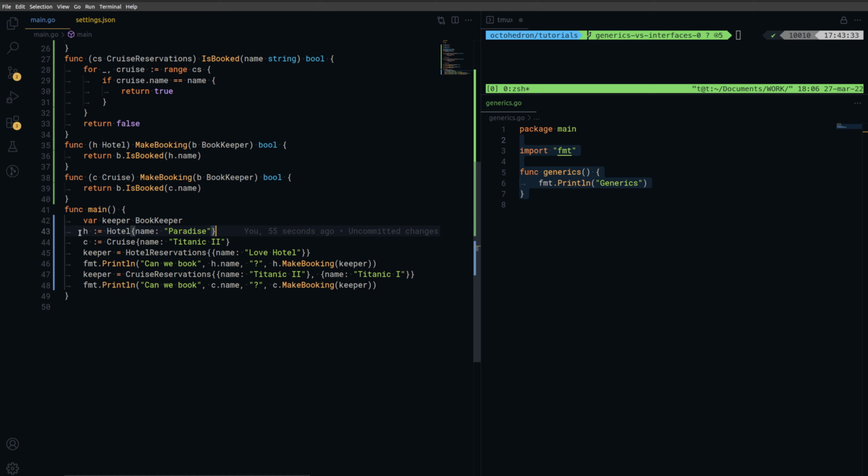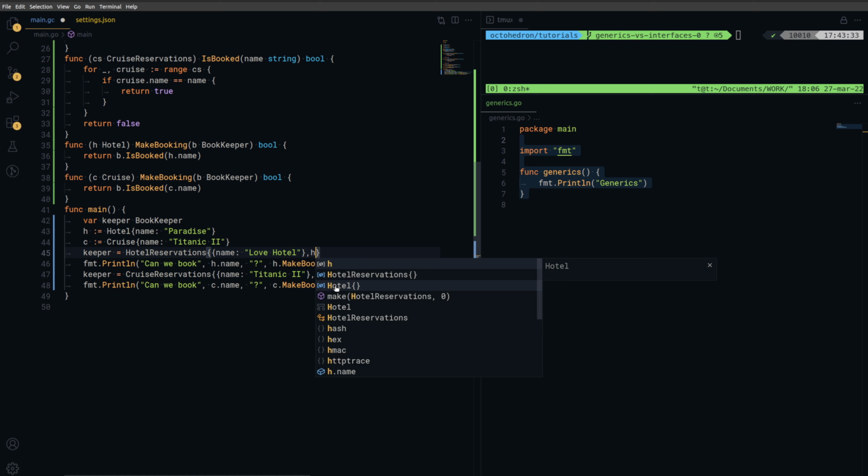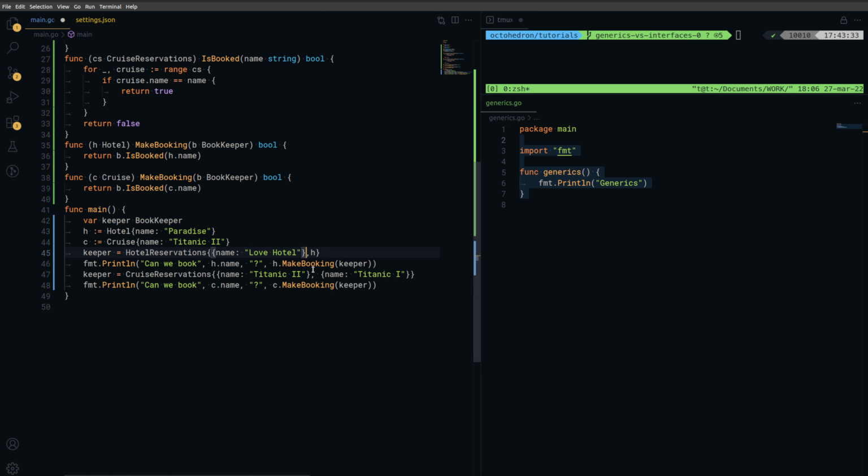We create a hotel and a cruise. Then we assign to keeper this list that fulfills the interface, and we pass a name like this. You can also do it like this. You see, no problem, but I'm not going to do it. Then we check if we can book this hotel, make booking.